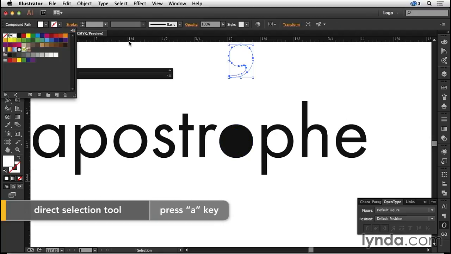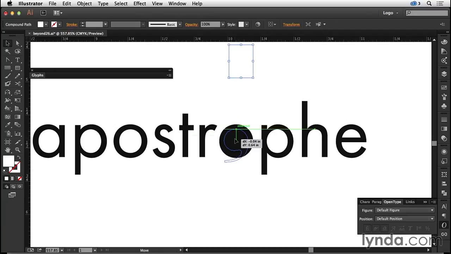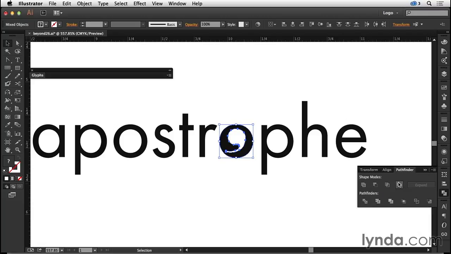I'll change the color of the apostrophe to white, position it over the O, and scale it as I like it. And I think I also want to slightly rotate it. I now need to select both of those shapes and make them into a compound shape. This time I'll do it using my Pathfinder options, exclude. The result is going to take on the color of the frontmost object, so it's become white. I just need to now put it back to being black.